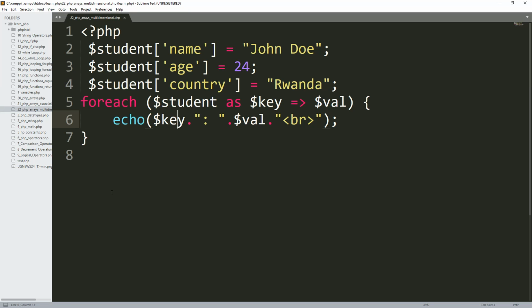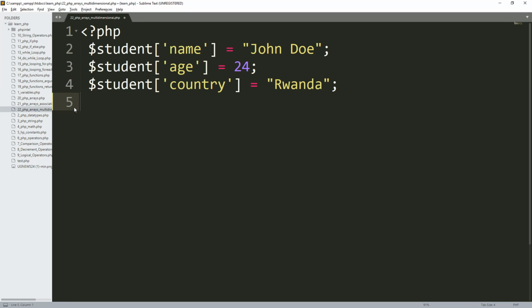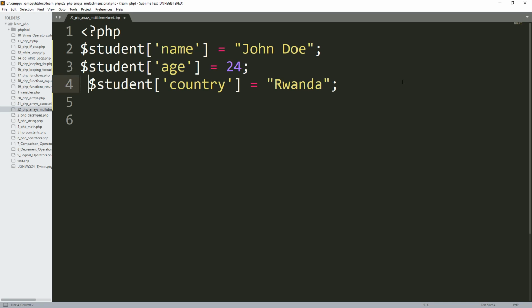Now this was for one student. Now assume that we have many students. So we may need a multi-dimension array. Assume this is one student, and I want to store another student. To do that, I will first create an array of students. This is already an array, and we're having one student inside that array. So I'm going to create another array.